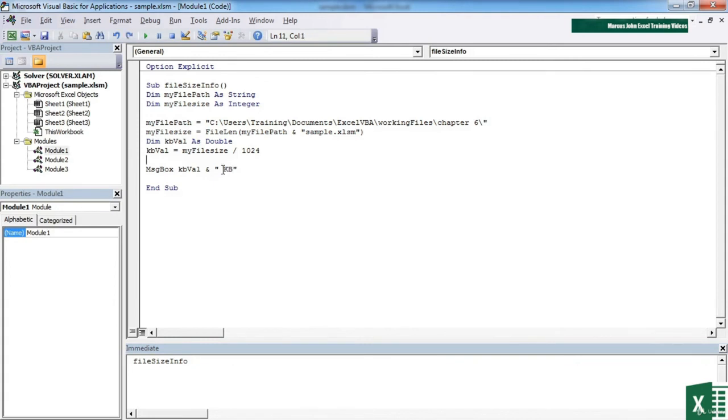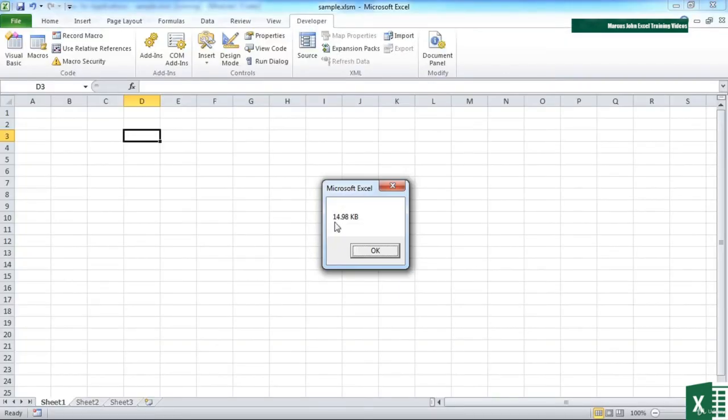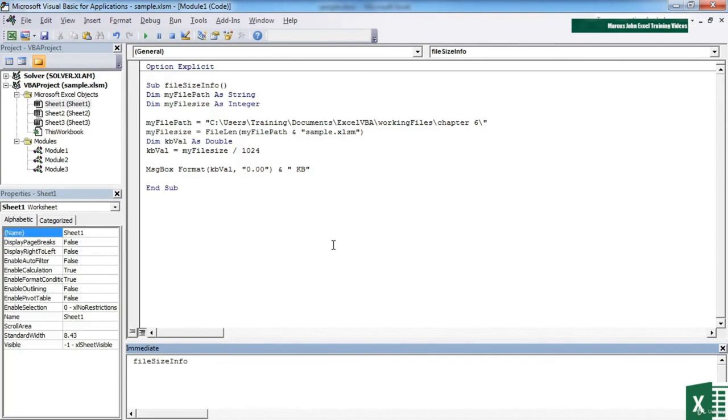And then just to make it a little bit more user friendly, we can bring in another VBA built-in function, and that's the format function, to format our KB val so that it only displays 2 decimal places. So that's comma, open speech marks, 0.00, which is the standard numeric notation for 2 decimal places. Don't forget to close the bracket for the format function, and then return, and we get 14.98 kilobytes. So the size of this file is 14.98 kilobytes.